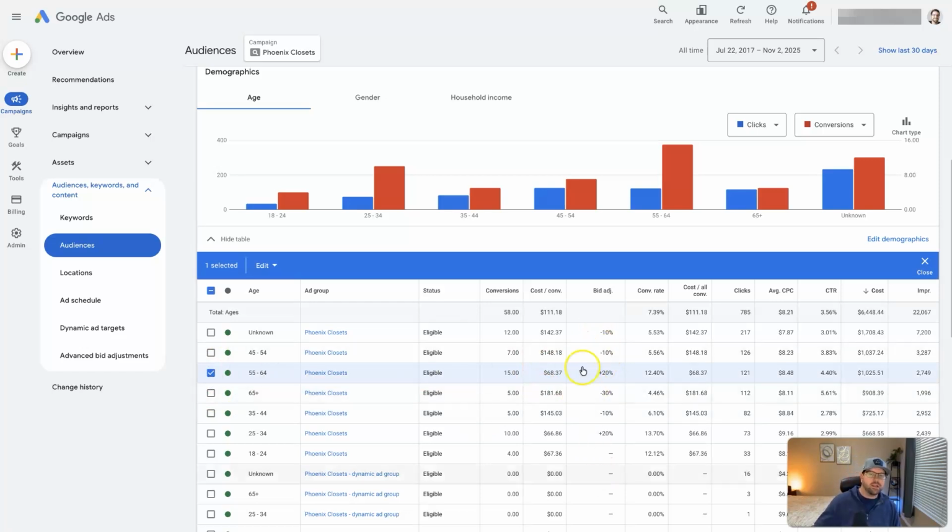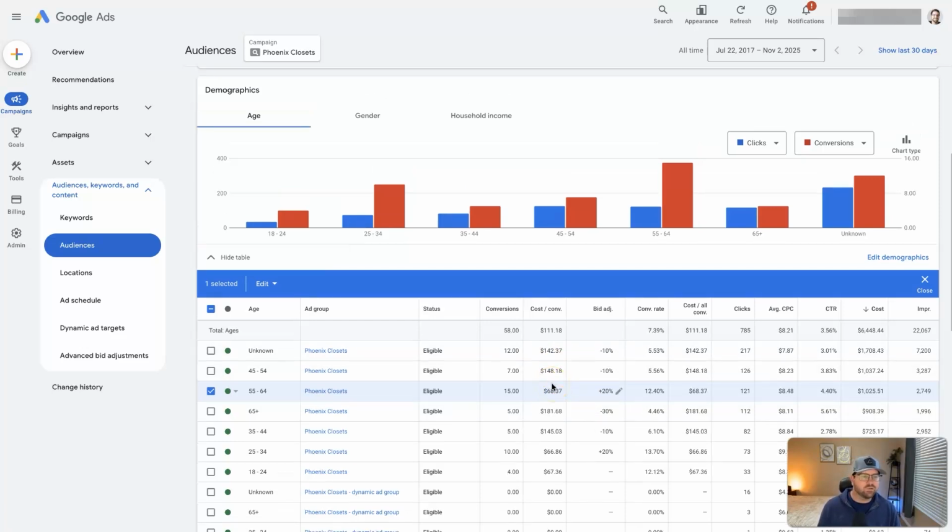So that allows us to optimize the demographic targeting in Google Ads so that we are getting in front of the right people as much as possible and saving money in areas where we're just not performing quite as well. So I hope you found this helpful.